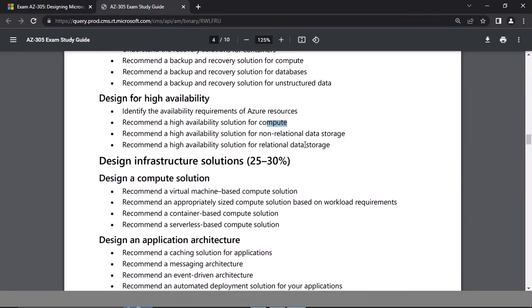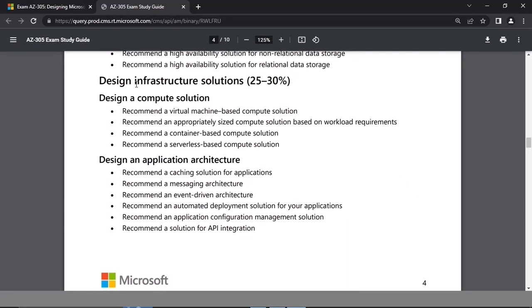The third module. The fourth module, that is infrastructure solution, where 25 to 35% of questions will be covered. Here we will see how to design a complete solution, like virtual machines. What are the various sizes of virtual machines available? How to select the best one? What is a Docker container? How to implement Docker containers in Azure? What is serverless computing?